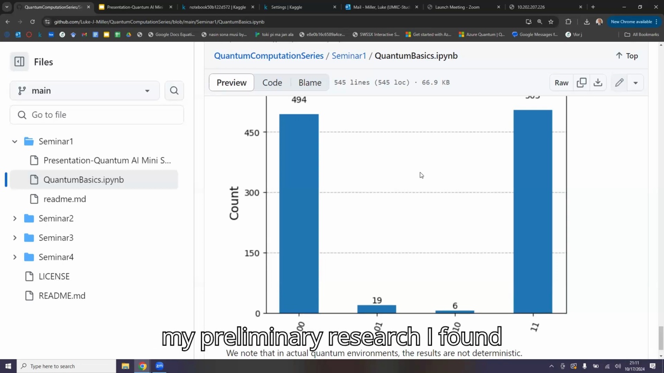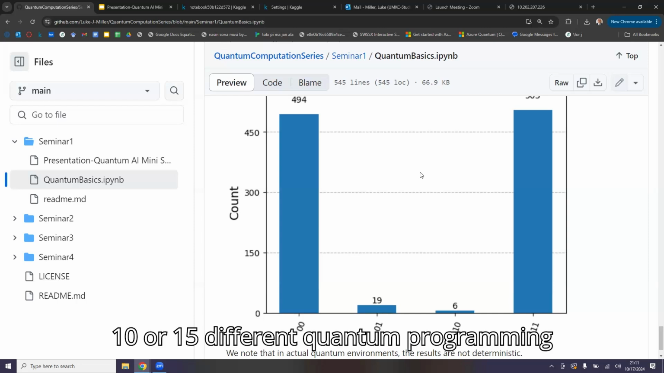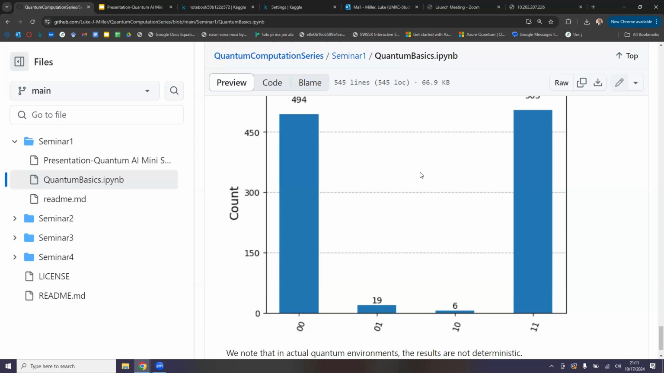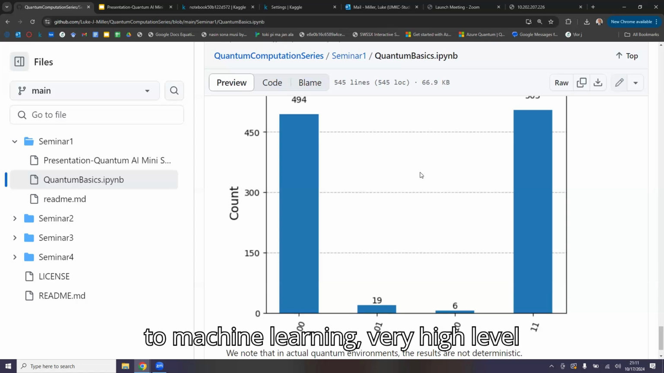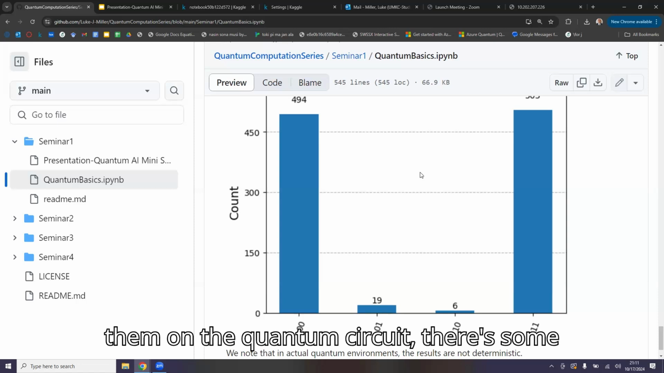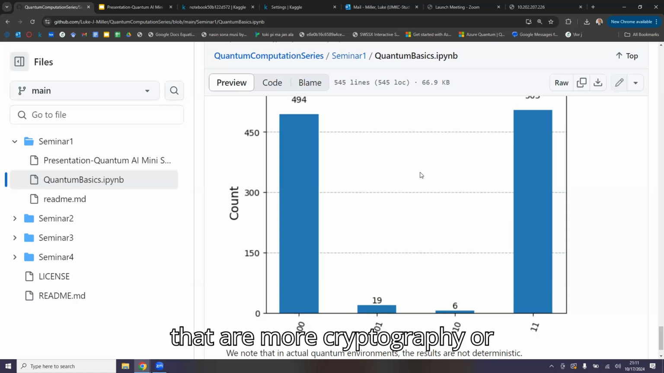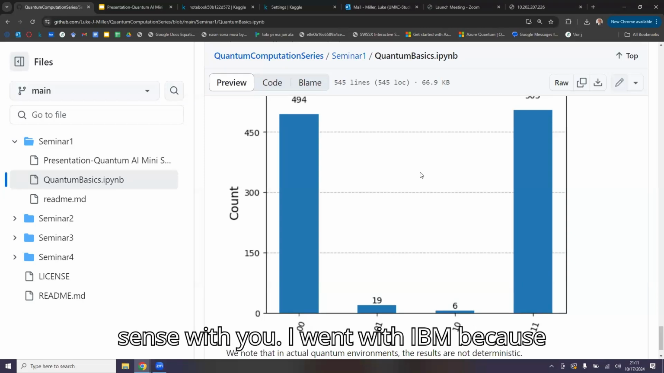I think in my preliminary search, I found 10 or 15 different quantum programming languages or providers. Some are very specialized to machine learning, with very high-level abstraction. Some are more on the quantum circuit level. Some are more cryptography or photonic quantum computer based. So you have to select what makes the most sense for you.